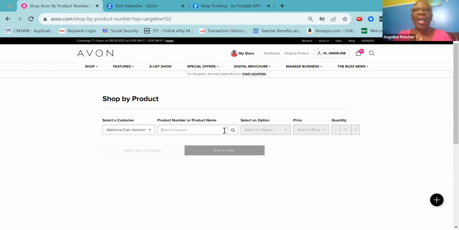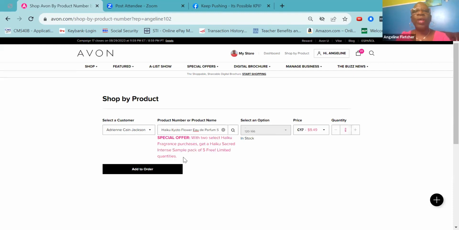The beauty about it is, if I did not know the product number for the item, I could just type Haiku and then Kyoto Flower, and it's coming up there. This is Haiku Kyoto Flower Intense, and the Haiku Kyoto Flower that I was selecting before is right here. Then I would just click on the item, and again, I would go add to order. And so that is one way in which I can add my customer's order, and you would build on it.